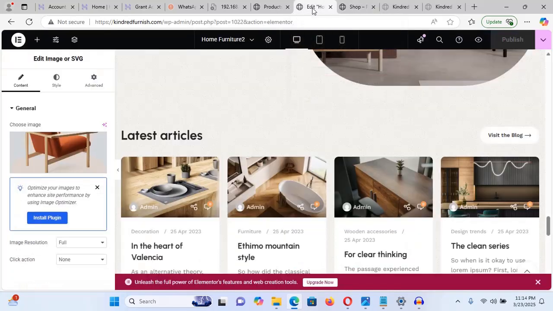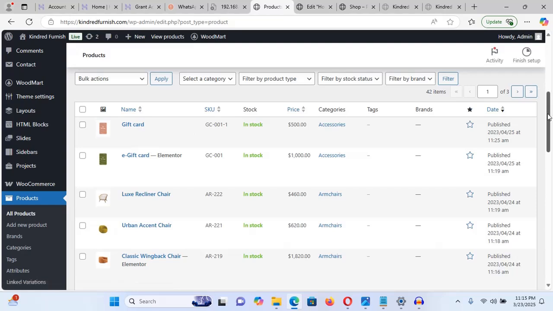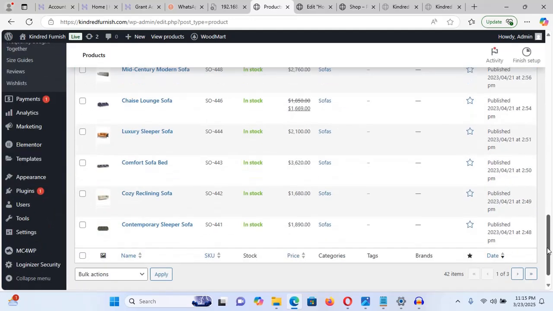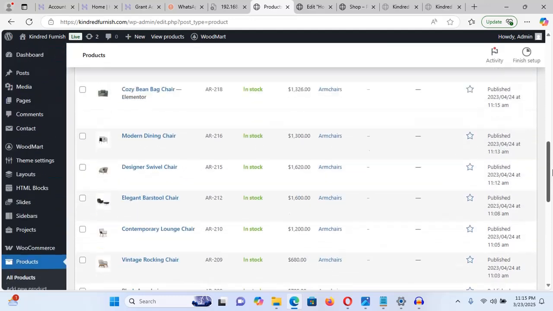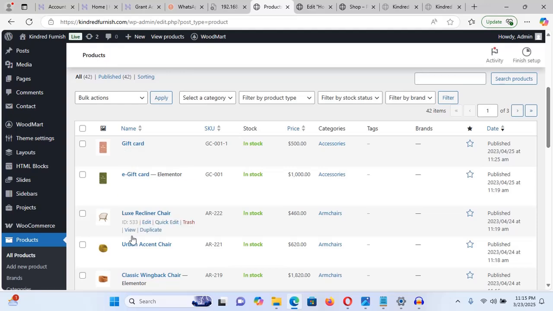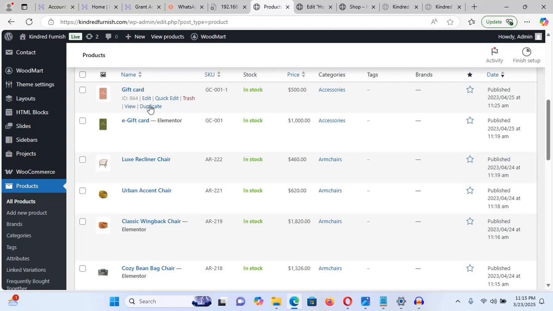Right now, for the product, if you are working with Woodmart and you have imported a website demo like this, a built website like this, it's going to come with products. Like you are seeing, all of these products came with the website we imported with Woodmart. You can either just edit them or delete them. If you want to delete any product, just come here and click on trash, and it will automatically be deleted.